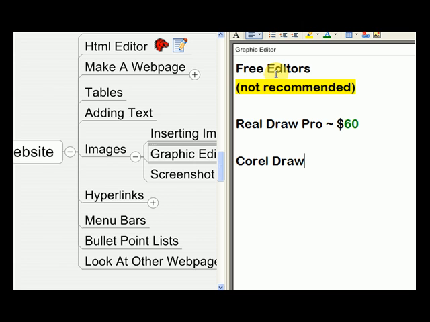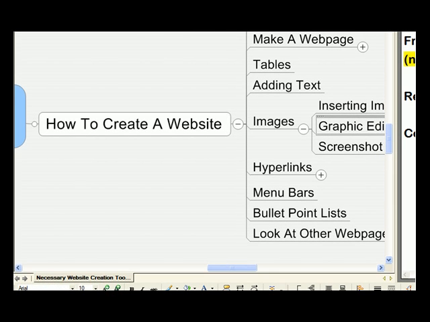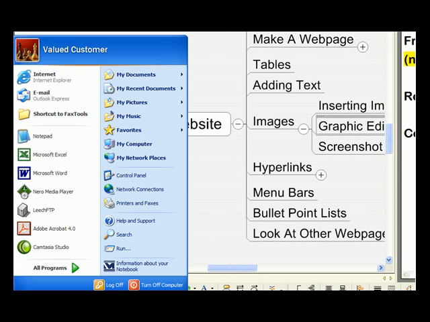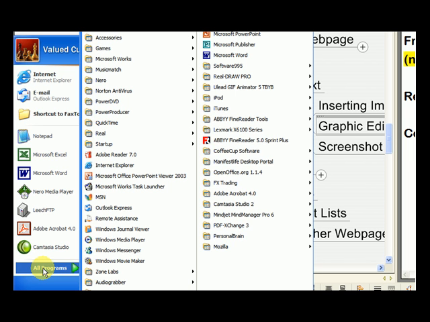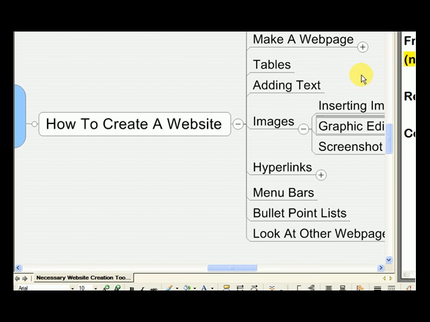If you're just getting started and you don't have the $60, then I will show you something really quickly here, but I don't want to really give it my recommendation because I don't believe in it. So let me show you. It's already on your computer, believe it or not. So you go to the Start menu, and you go to All Programs, go to Accessories, go down to Paint. And when you click on that, the following will appear.